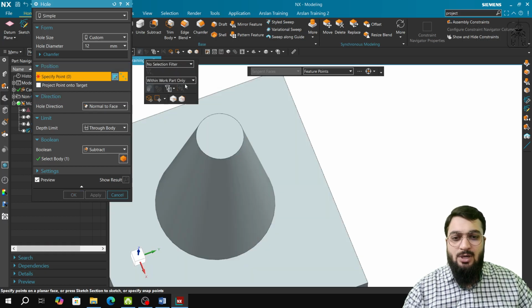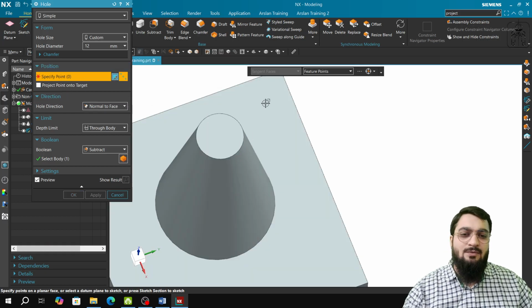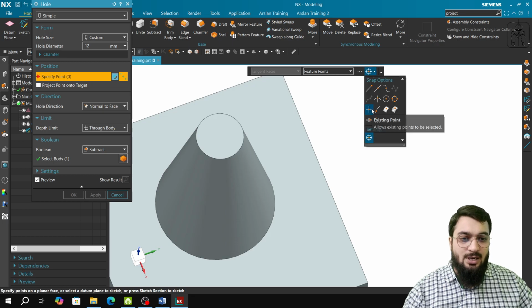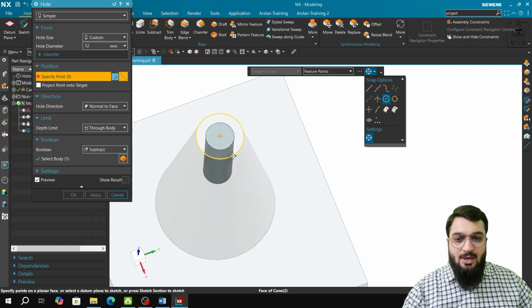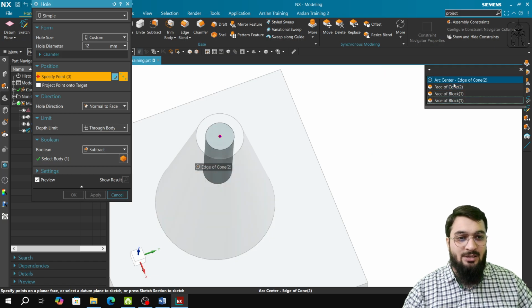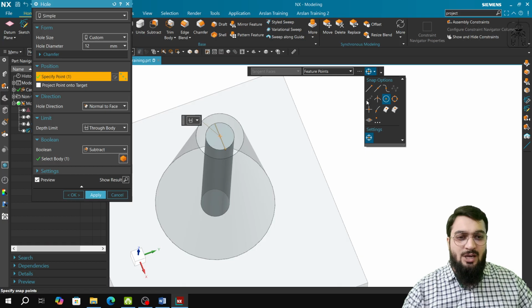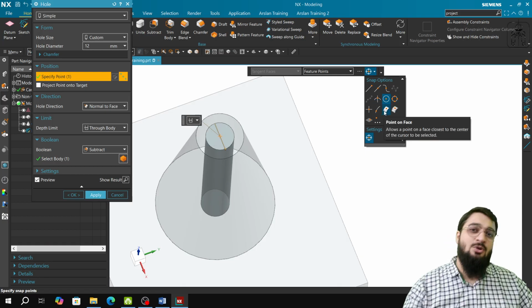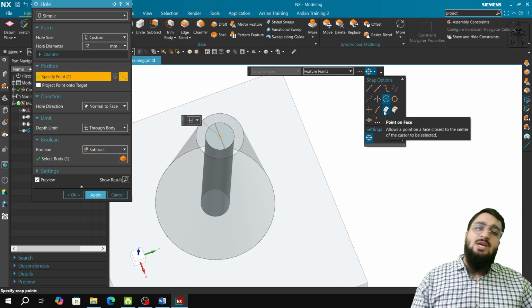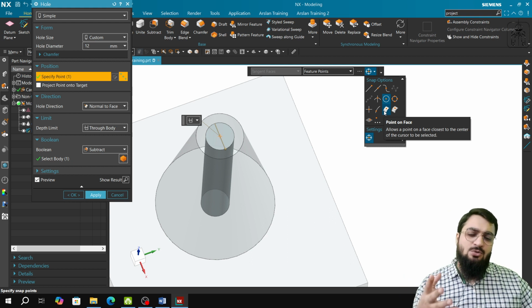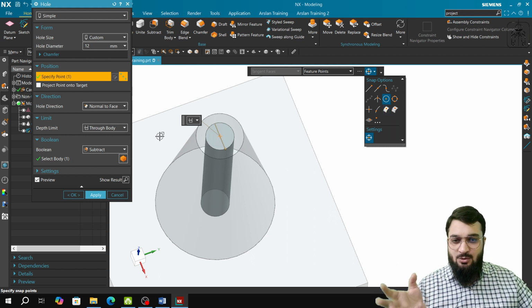So what I'll do, I'll just deselect it, and after that again I will go there and I will remove the cursor location. I'll just click on arc center, and you will see that as soon as I take my cursor on the arc circle of the cone, it will be able to select the arc center. So you will have to use the following snap options while working with any feature tools, so that you have zero errors and zero mistakes.